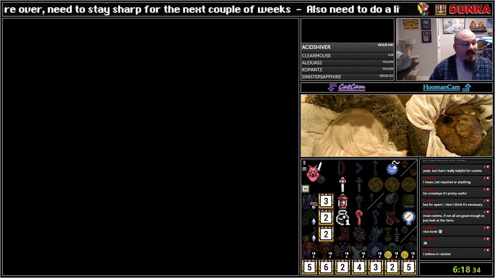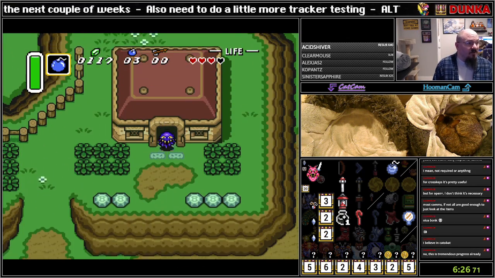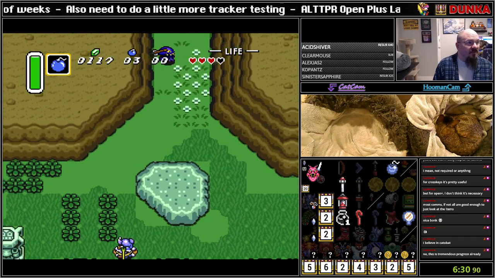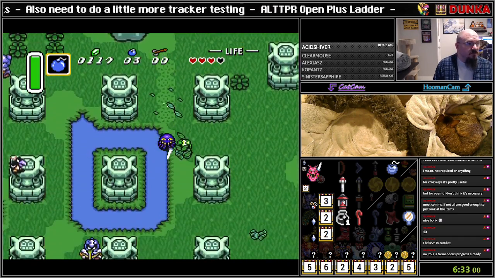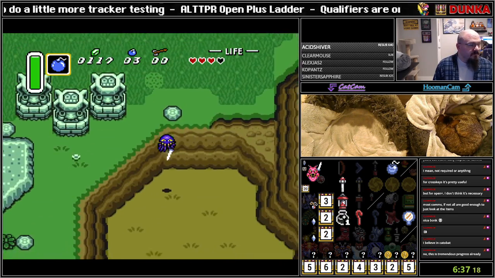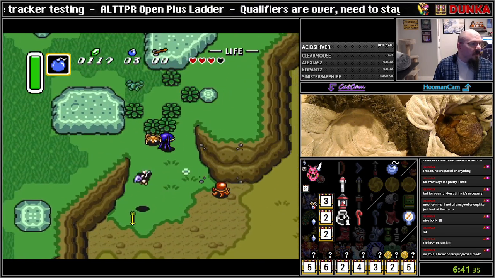Because that's a huge boon, having the entrance tracking. Everything else kind of works just fine. Yeah, everything else is working. No, this is pretty much done. I could launch this right now and I'd be happy with it.